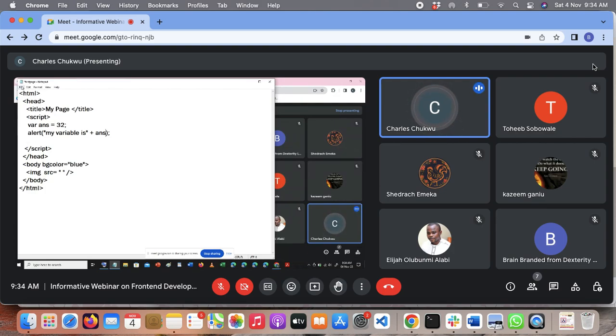Now, we created this page in the last class, so I'm going to just save it. All I need to do is click on save.